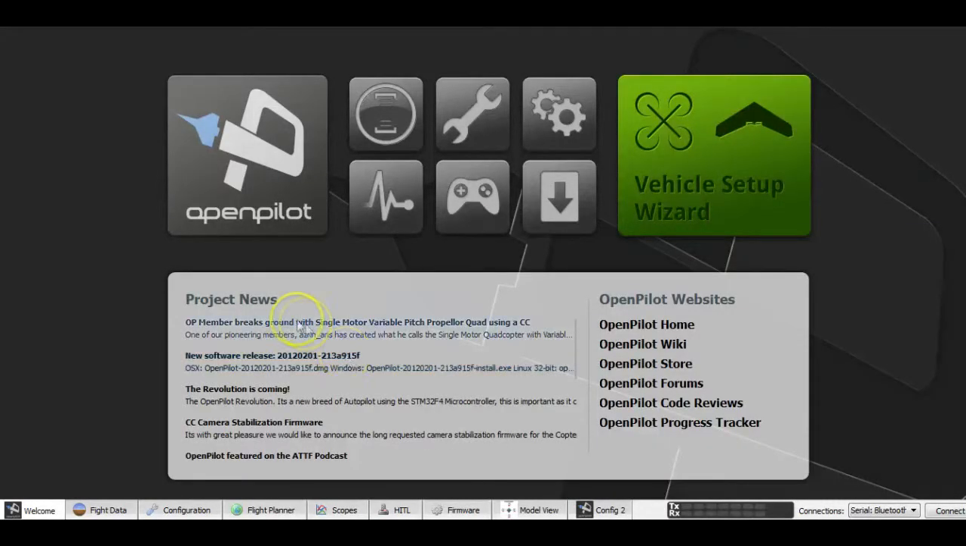So you'll see our welcome screen here. Down below we have our different tabs for doing different things. We won't touch on them in this tutorial, we will in later ones. One of the important things we need to do, if you're an existing user of the OpenPilot copter control board and ground control station, is that you will need to update your firmware.